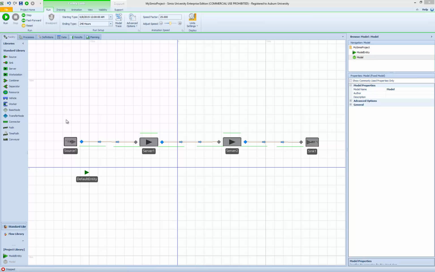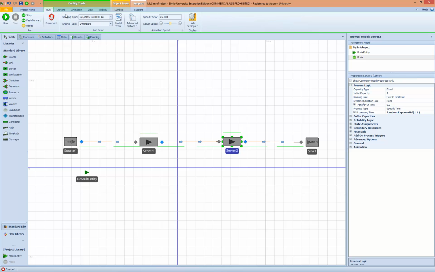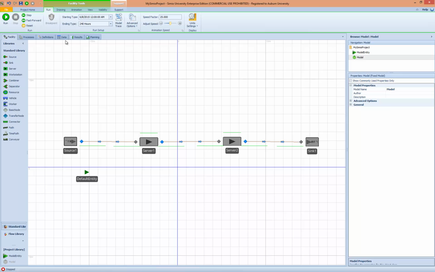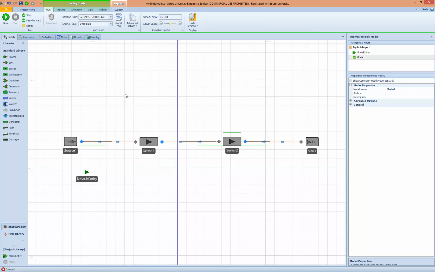And so that's it really for our basic model. Recall what we did was we placed our source, our two servers and our sink. We then connected the object instances using path objects, and then we updated the properties for the inter-arrival time, the service time for server 1, the service time for server 2, and then we modified our run conditions to run for 240 hours. We then ran the model in interactive mode, and then we were able to evaluate the results. So in the next video, we will look at creating an experiment where we actually run multiple replications, and we also deal with the issue of warming up the simulation so that we can get to steady state.